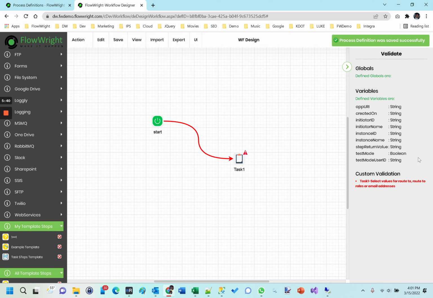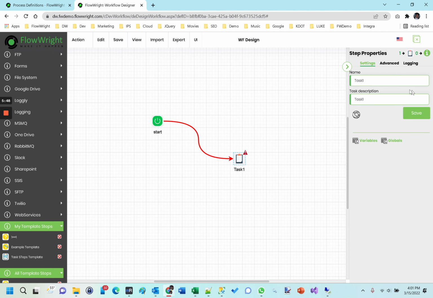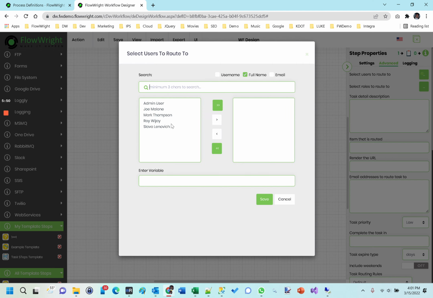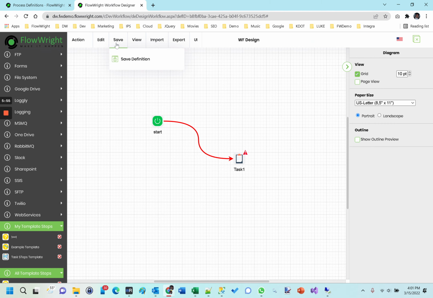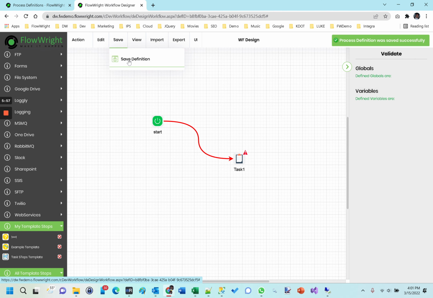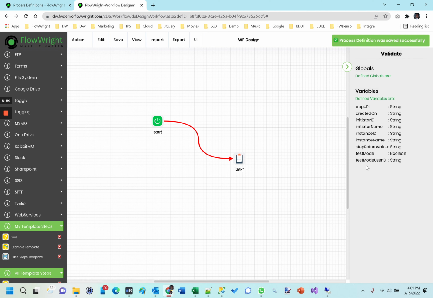Automatic validation tells me that in this particular task 1, I need to select route 2. So this task has to go to someone. So let me go ahead and select a user. And now if you go to the menu, we should be able to save this without any errors.